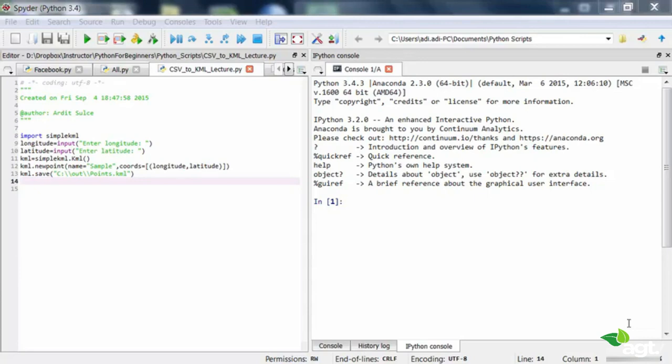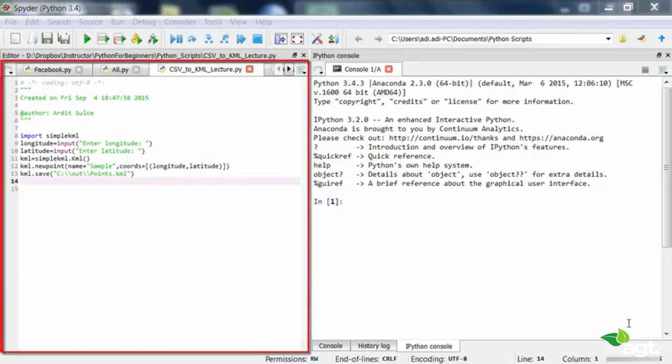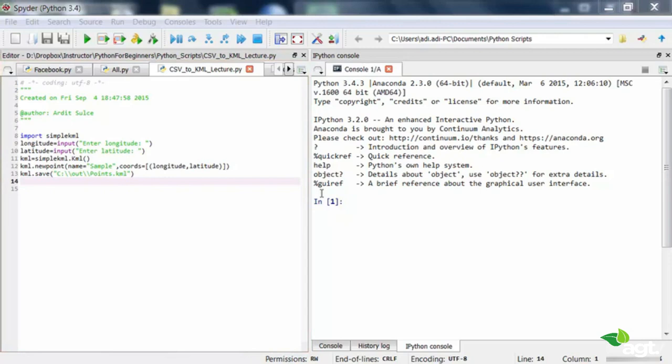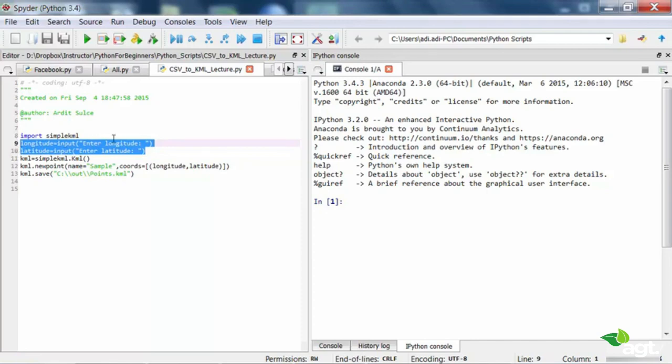So what you're looking at is a script you wrote in the previous exercise. And what you basically did there is that you asked the user to enter some input. So the user entered a longitude and a latitude value, and then you passed these values to the new point method. In this lecture, I'll show you how to actually generate a KML file out of a CSV file.